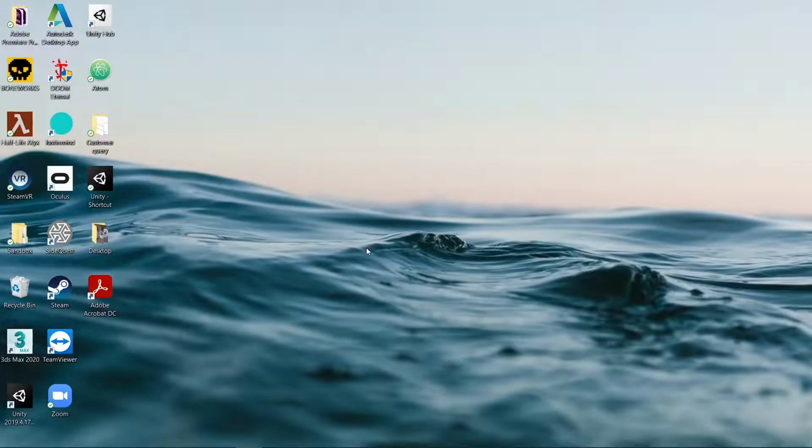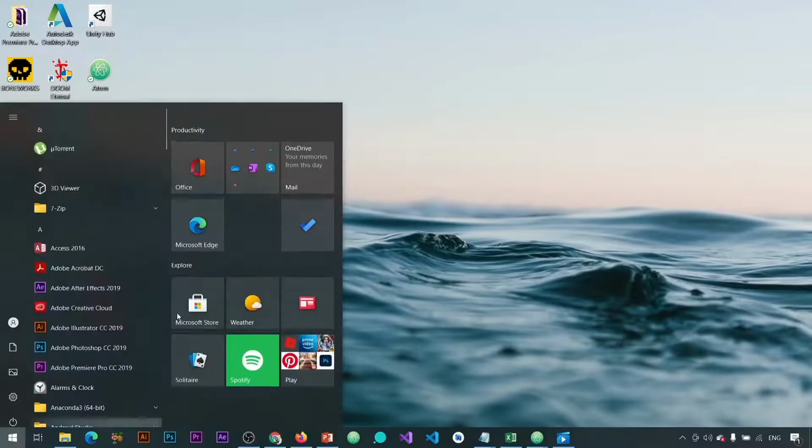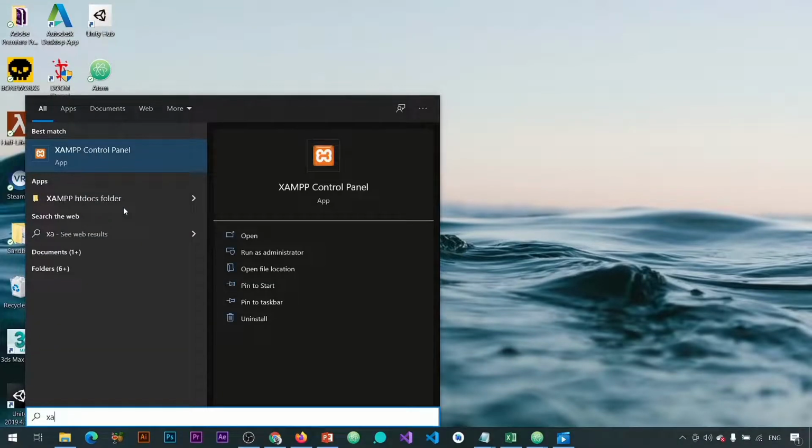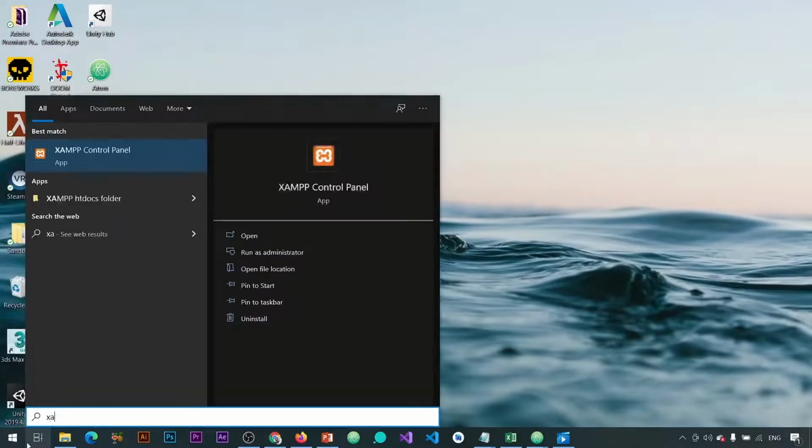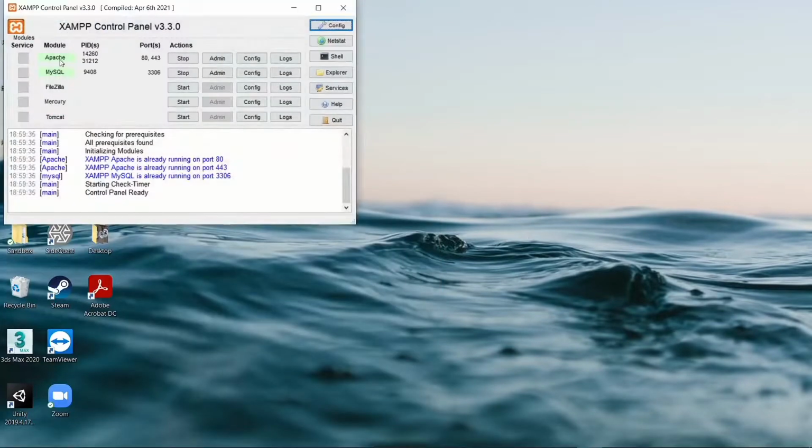Before we get started with this demonstration, please do ensure that you have your XAMPP running. So you can simply run a search on XAMPP by clicking on your Windows tab over here. And you want to make sure that your Apache server and your MySQL servers are running.